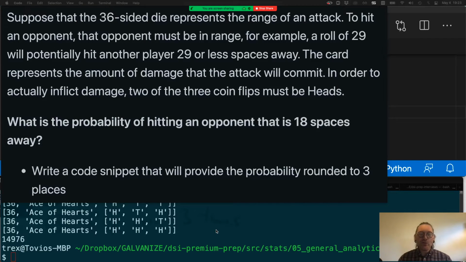You will have to traverse, right? You'll have to iterate over S and figure out how many of those results would indicate hitting an opponent that is 18 spaces away. All right, so I'm going to set 5 minutes and do your best on it. Of course, I'm going to walk through an answer after the timer runs out. Okay, go for it.